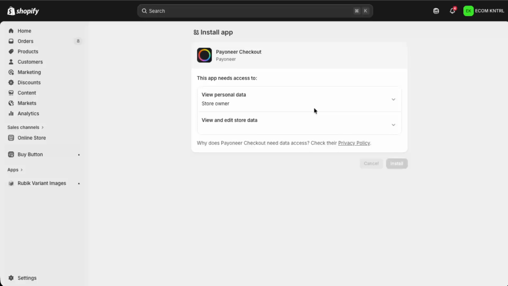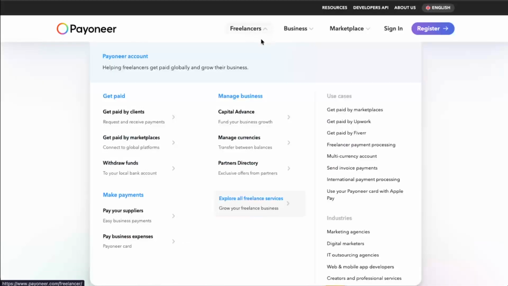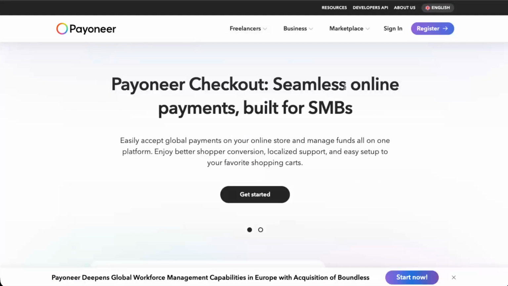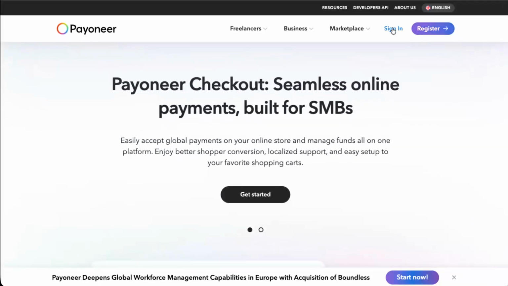Once the installation is finished, Shopify will show you some settings related to Payoneer Checkout. Look for a button or link that says Manage Account and click it. This will redirect you to the Payoneer Checkout website so you can connect or configure your Payoneer account.